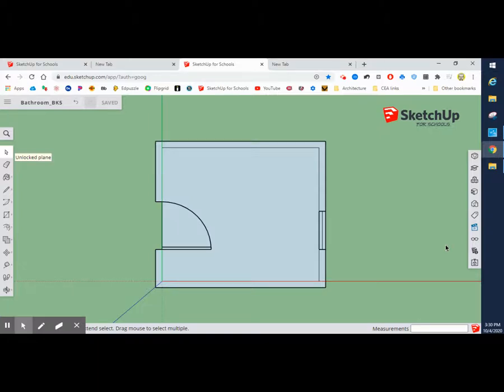All right, welcome back. We are on video 3 of our Google SketchUp tutorial. In this video, we're going to put the components into our room. We'll start by placing some of the fixtures. We'll put a toilet, we'll put a sink, a bathtub, and then we'll even put some cabinets and countertops in.